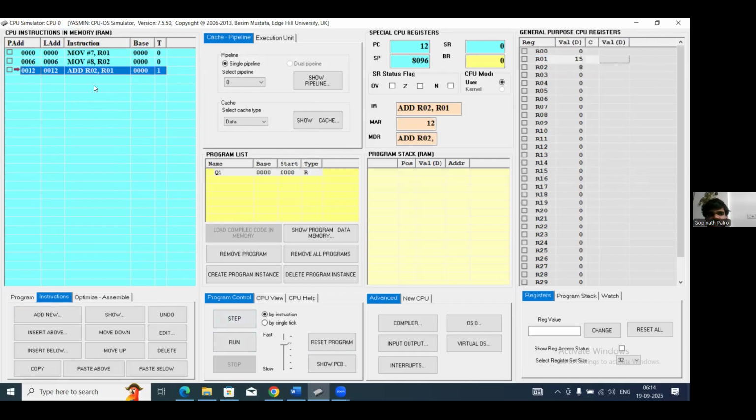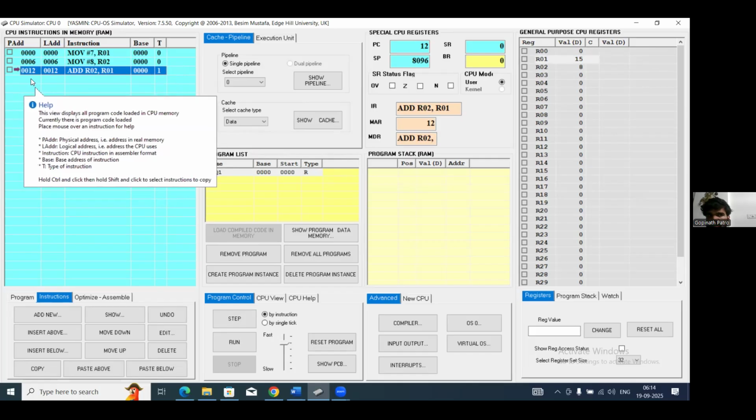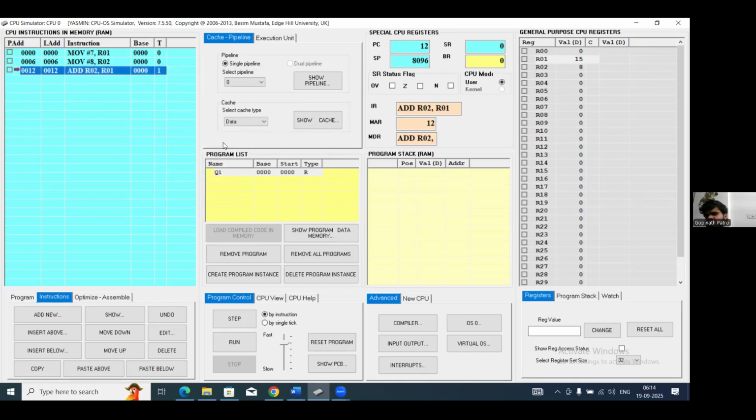You can see after executing the third step, R02 and R01, the value is 15. Also, you can see the value is still changing from 0 to 6, and after the 12, it is taking 6 bits. You can see that, right? So 3 instructions done.